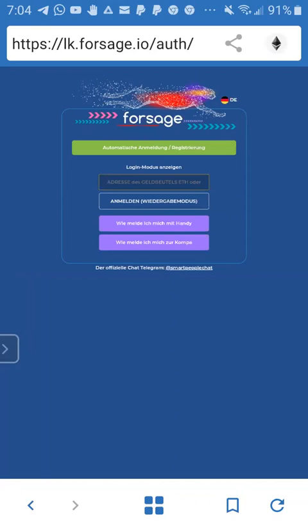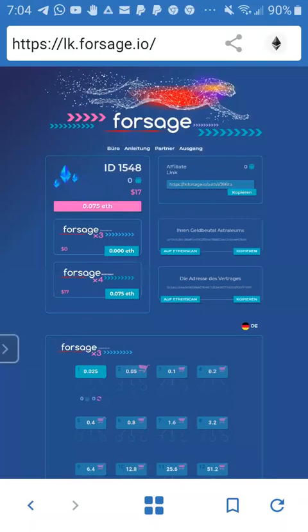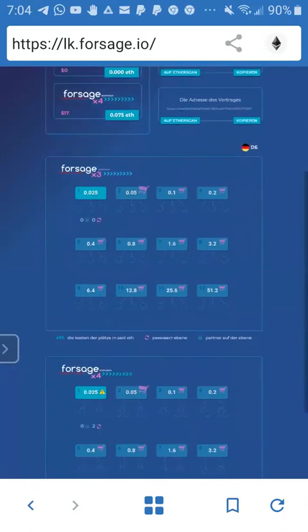Now, the next step is, since you're in your Trust Wallet, all you have to do is hit the green button, log in automatically. That's how you log in every time. And guys, once you log in, make sure, okay, you see I'm logged in automatically.